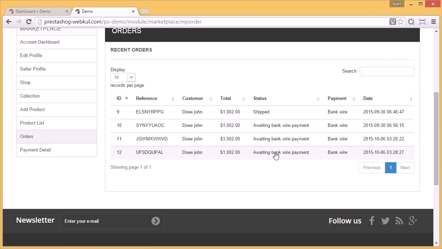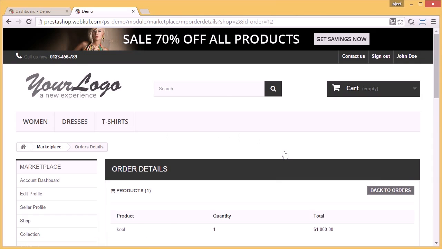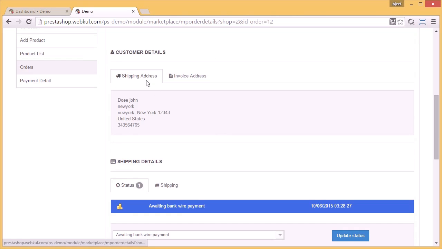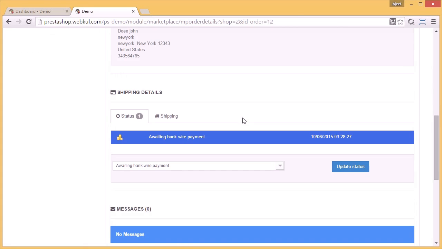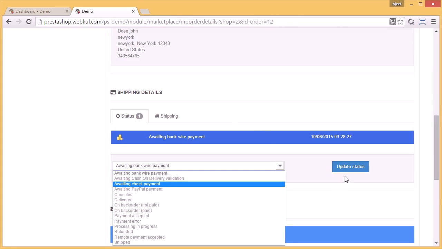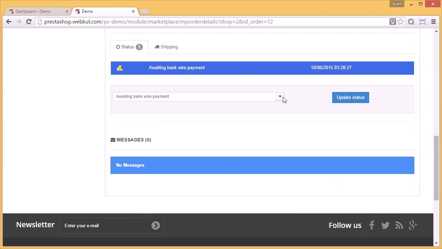See, the order is placed by the DOE customer. The order was for cool product. The quantity of the product was 1. Here is the shipping address of the customer and the invoice address of the customer. From here, the seller can change the status of the order.